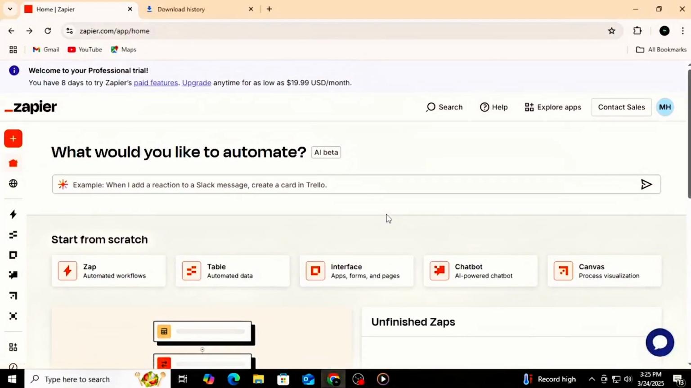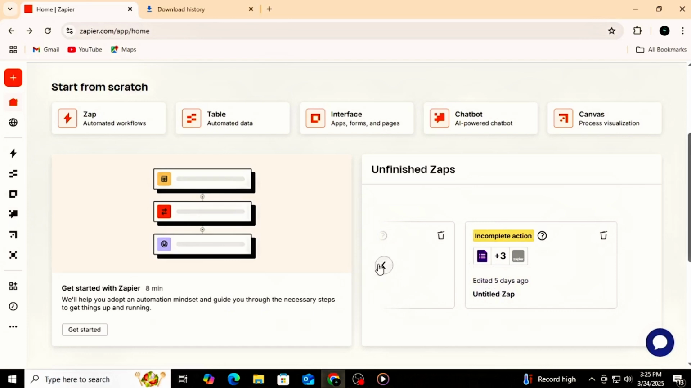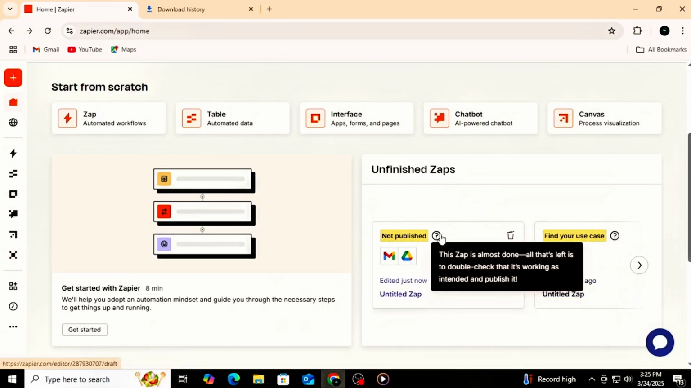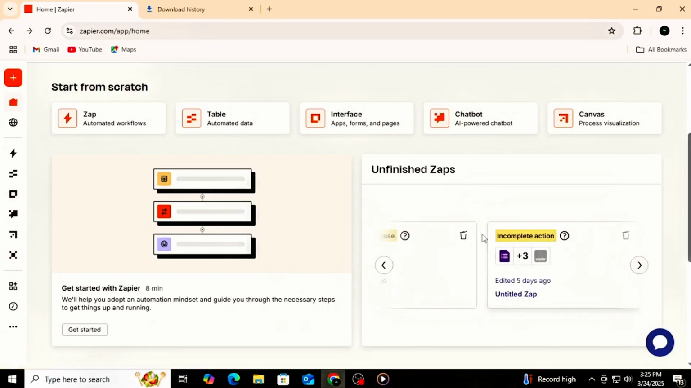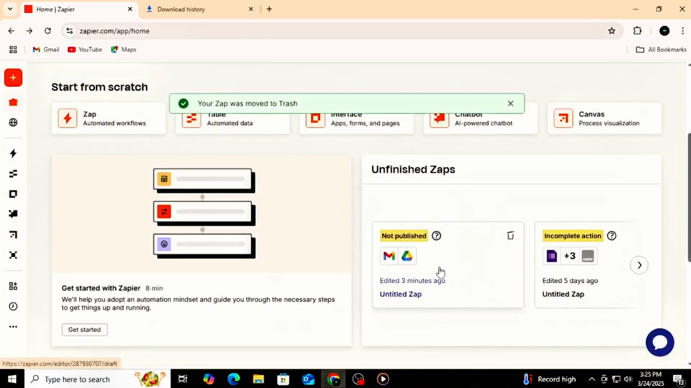Once your Zap is running, you can monitor its activity in the Zapier dashboard. This is where you'll find a list of all your active Zaps, along with their run history, showing when each automation was triggered and whether it ran successfully. If an automation encounters an issue, Zapier provides error messages and troubleshooting options to help you diagnose and fix the problem. You can also pause a Zap if you need to temporarily disable it, edit it to adjust the workflow, or delete it if it's no longer needed. The dashboard makes it easy to manage multiple automations at once, ensuring that your workflows stay organized and efficient.